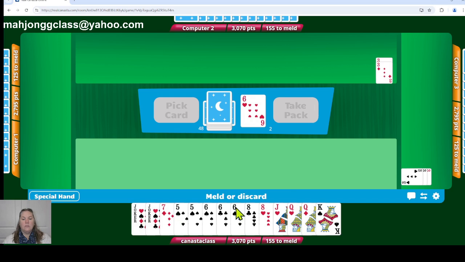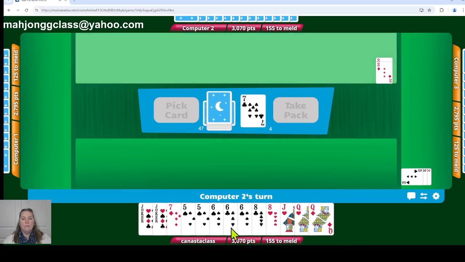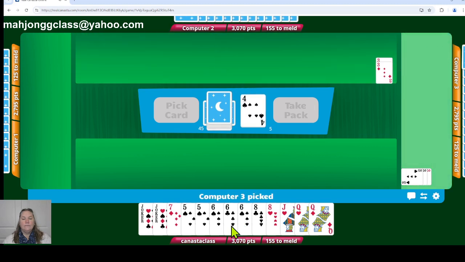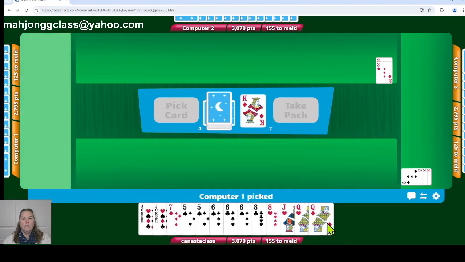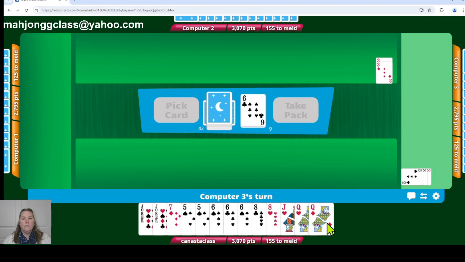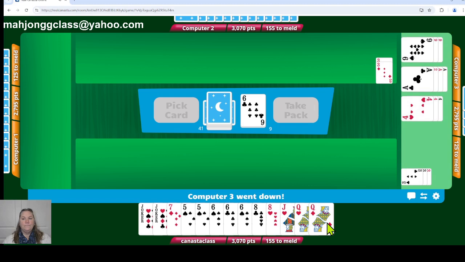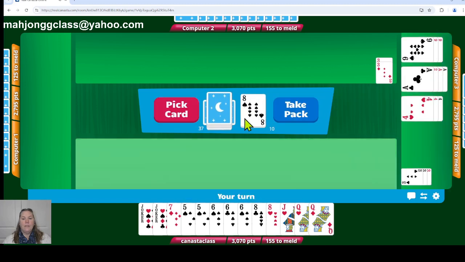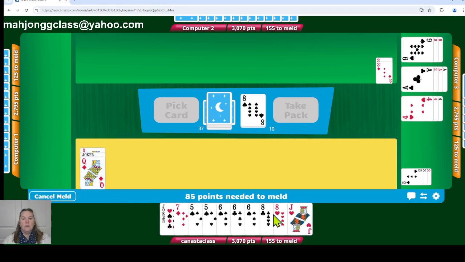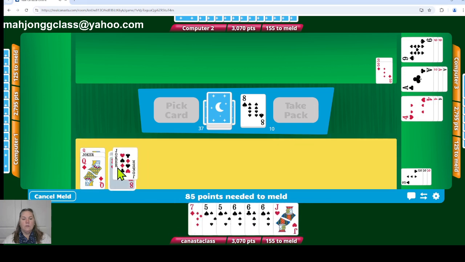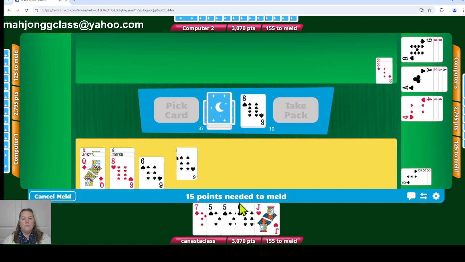We have 100, 10, 20, 30, 40, 55. Oh, we have it. That's interesting. We'll give it a second. Maybe we can pick the pack. A lot of 7s in there. Okay, they're opening. And I have a pair of 8s. I'm going to take the pack. So my 2 queens with a wild card, my 2 8s with a wild card, and my 3 6s gets us to 155.